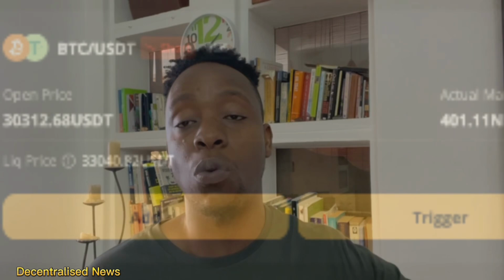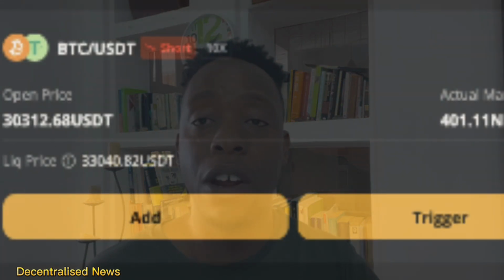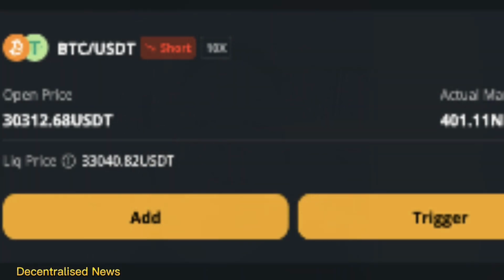So what's great about NestFi is that you can pretty much open positions with very little collateral. You have custody of your own funds. You can set your own spending limits. You can also choose the amount of leverage that aligns with your personal risk appetite.